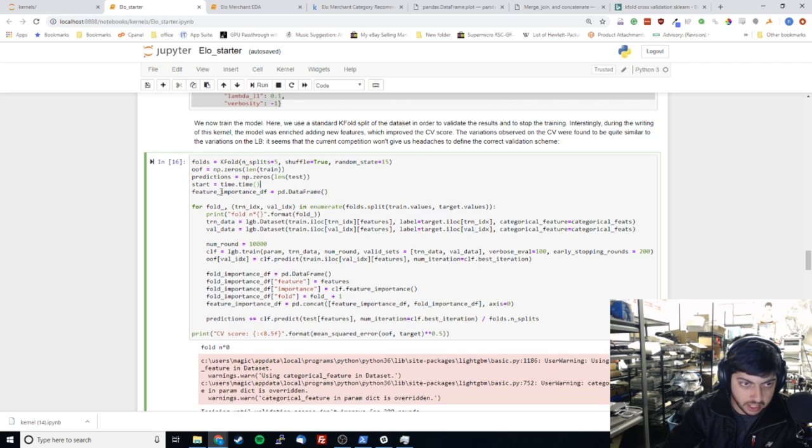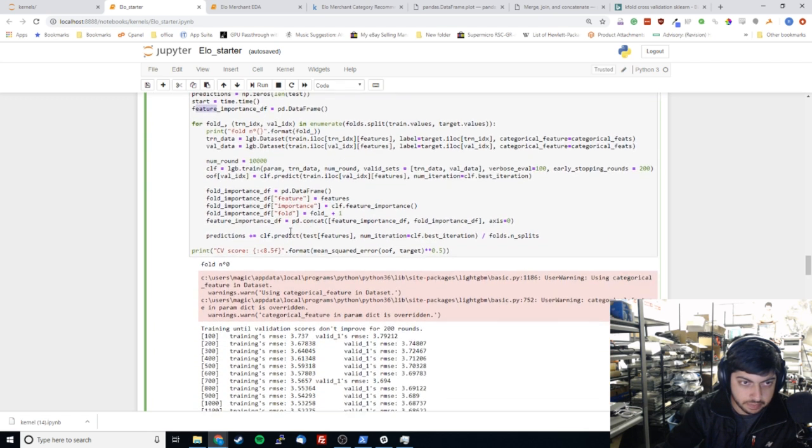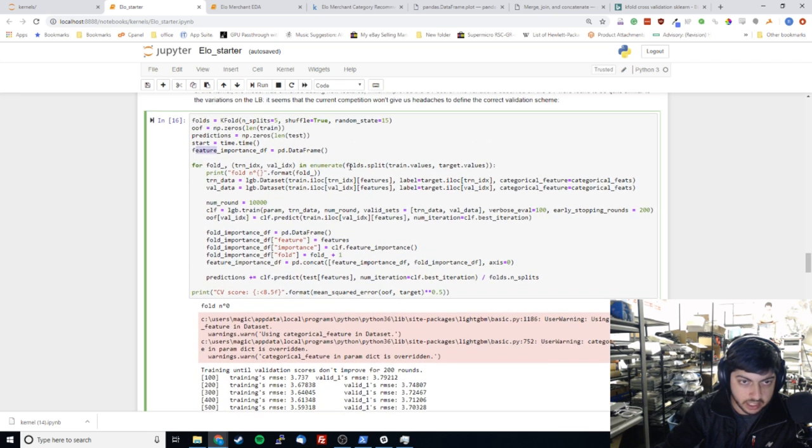They start the time, they make a feature importance data frame, and then they are iterating through this. So the interesting thing with this is you do folds.split, and then you pass in the things that you want to split. So in this case, it's train values, target values. And then they are also enumerating. For anyone not familiar with enumerate, that's basically just giving you a counter when you're iterating through this stuff.